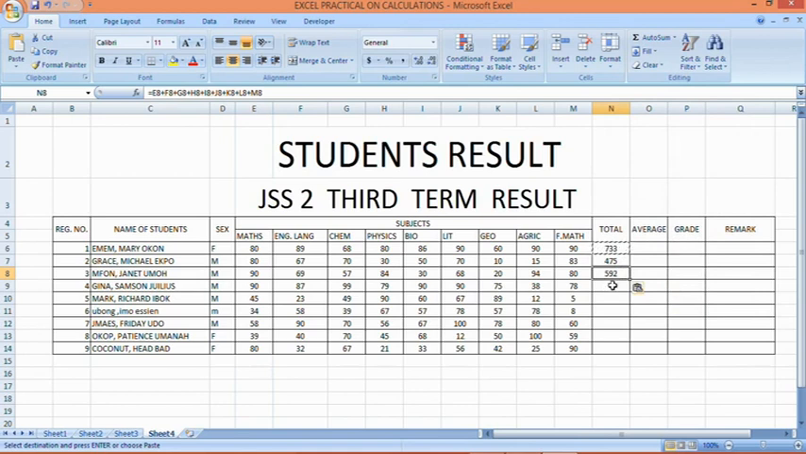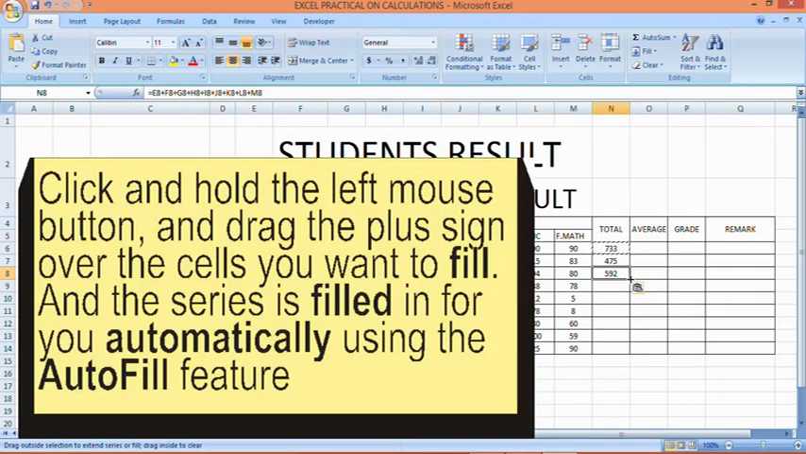This is an alternative way that you can bring autofill into play. You just click your mouse left button and drag it down. Excel will automatically fill in the accurate answer for you, as you can see on the screen now. This one will not waste your time at all. Just finish the first person, then drag it down, and Excel will automatically perform it for you.